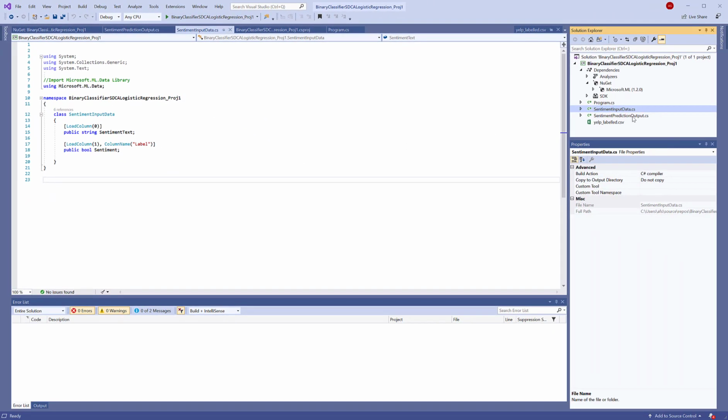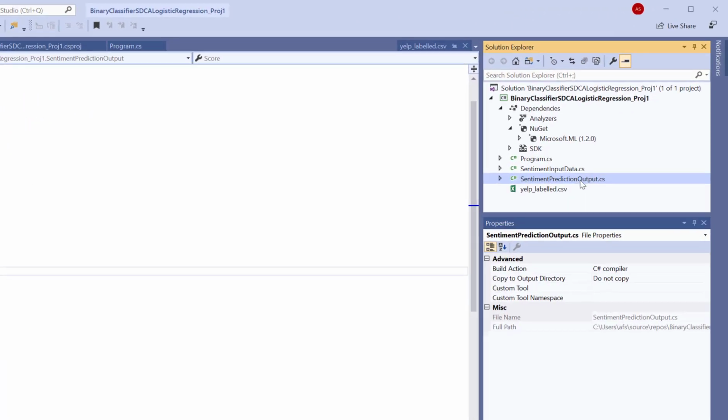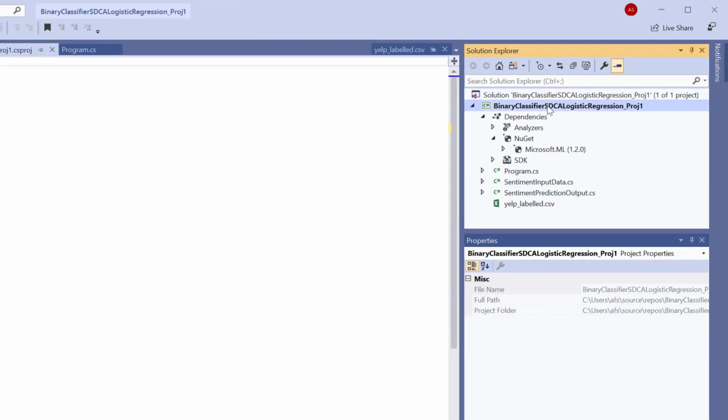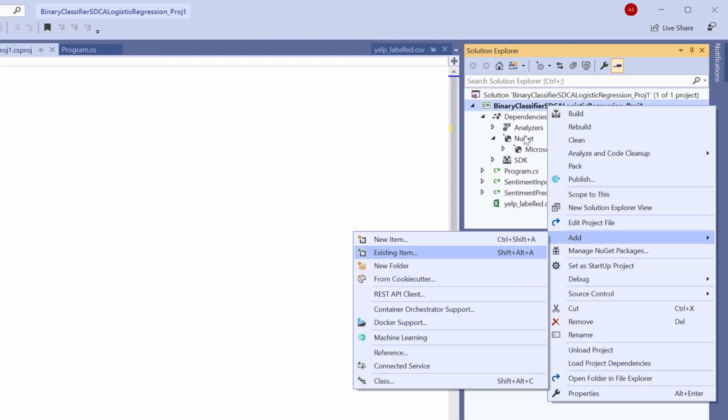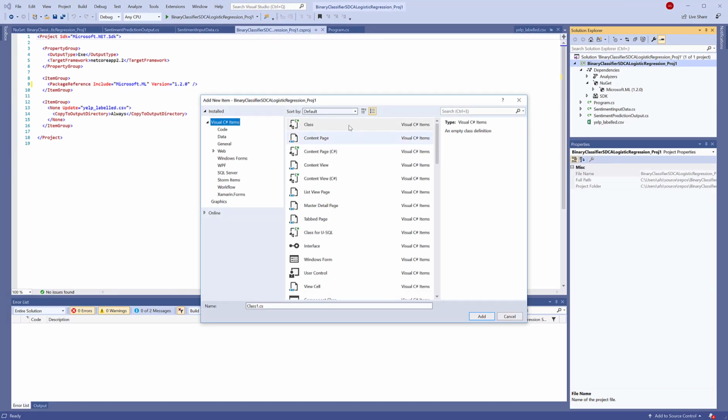Similarly, you can create sentiment prediction output exactly the same way. You just select right click and then go to add, then go to new item and select class, and then write the class name sentiment prediction output, and then you are going to click add to add the class.